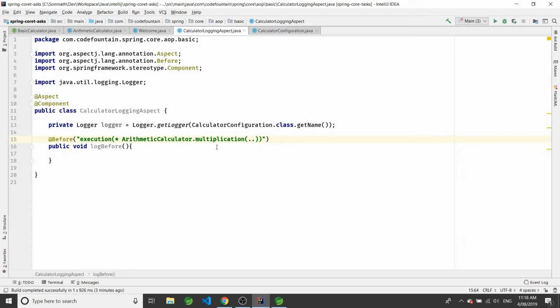We are going to talk about this expression in detail in the next lecture. But what we are doing is using one of the pointcut designators, which is execution here, and then we are passing which class, which method, and what arguments we want to use. We are giving two dots, which means the number of arguments doesn't matter.